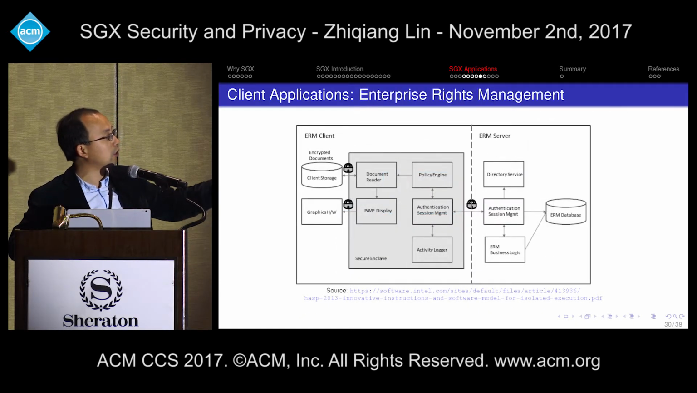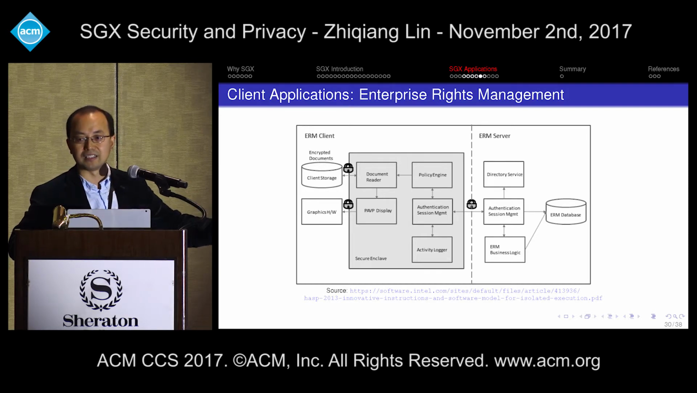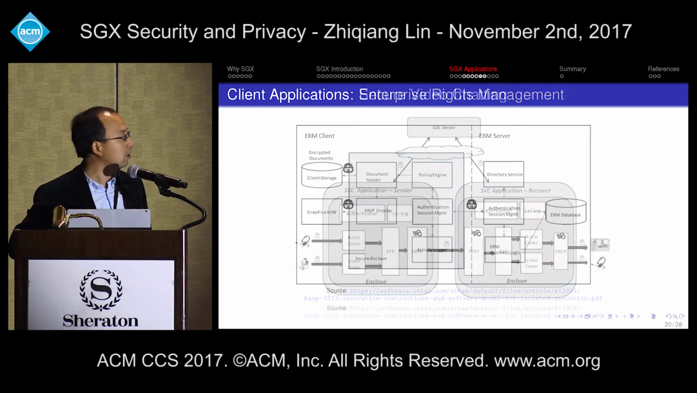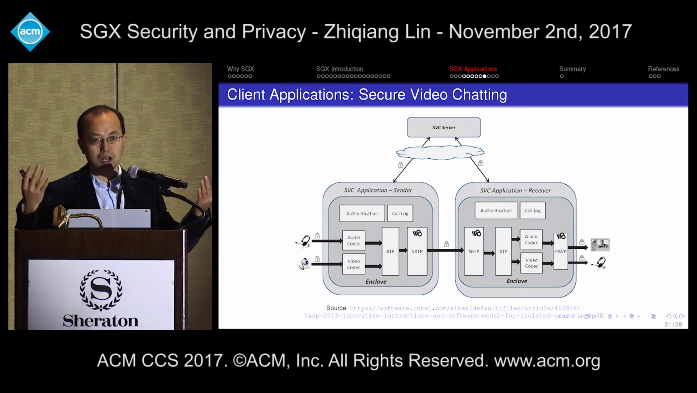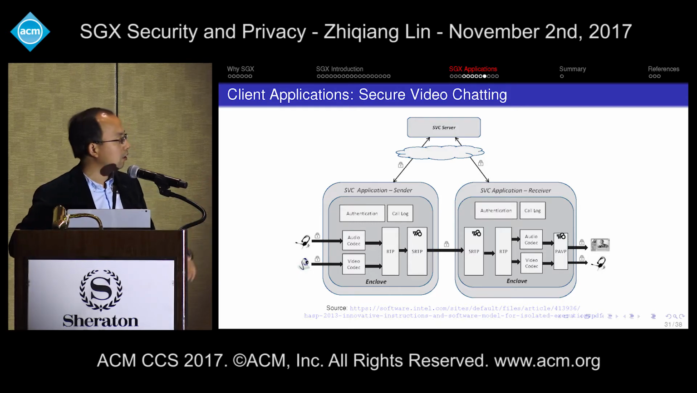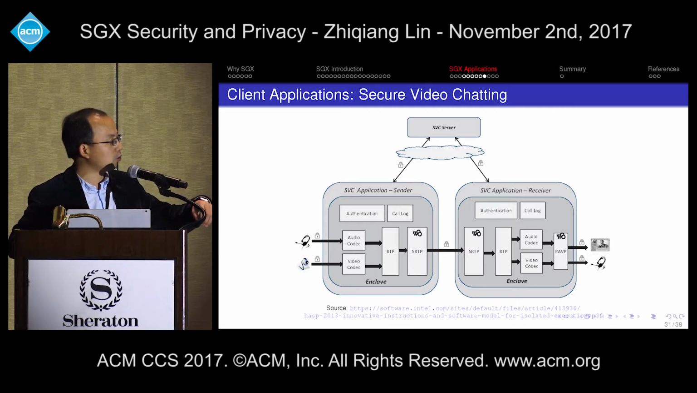they also demonstrated enterprise rights management. In an enterprise, there are a lot of secret documents, and they demonstrated you can use an SGX enclave to protect the confidentiality and integrity of your corporate secrets. They also demonstrated secure video chatting, like when you use Skype and do chats. Here they demonstrate that the audio and video communication runs in the enclave. So these are the early applications demonstrated by Intel.